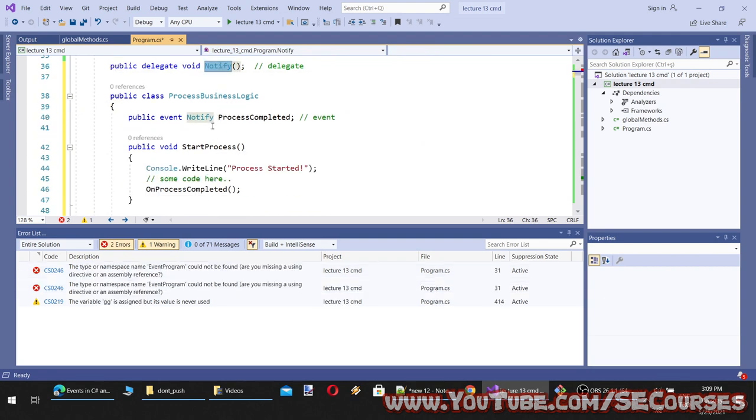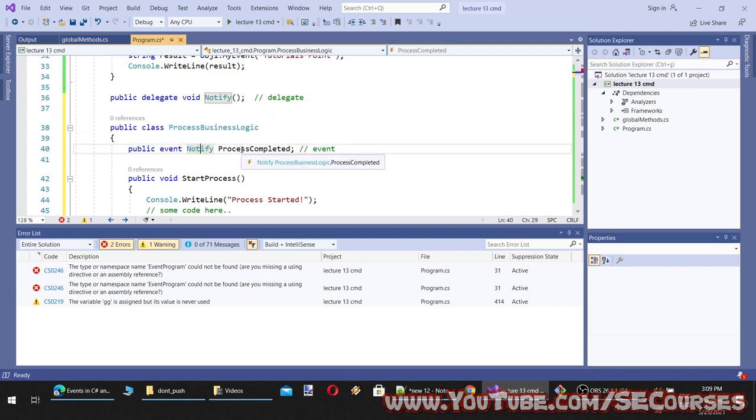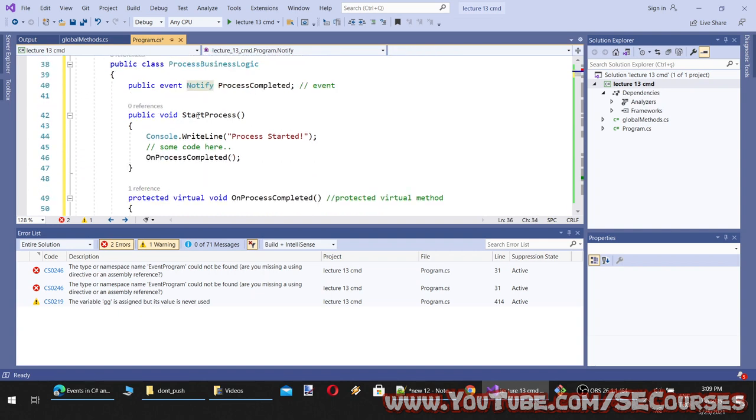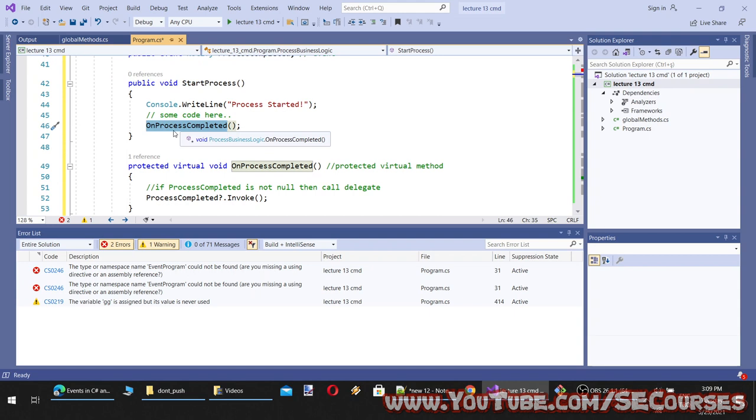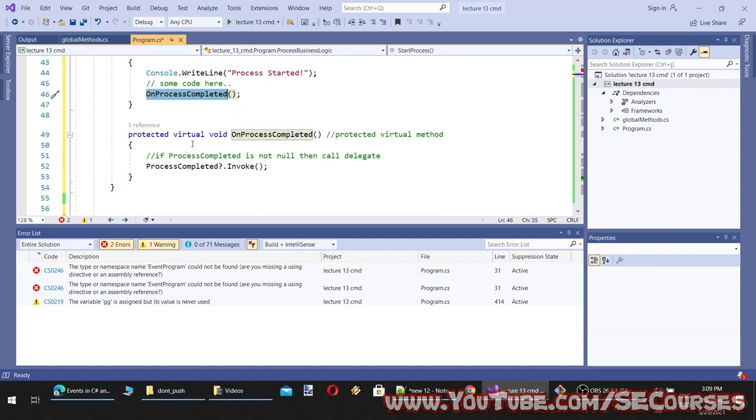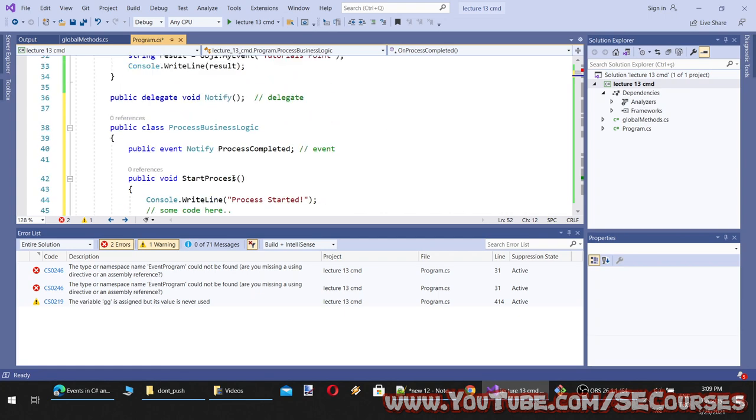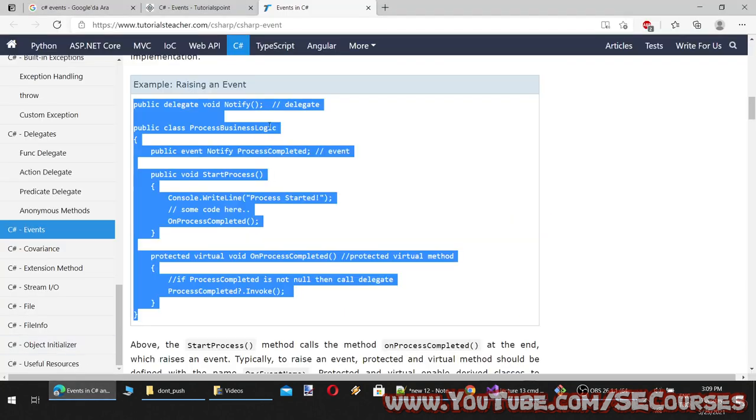This makes more sense, and we have public class business logic. So we have public event notify here. So this is the event, this is the delegate. We have public void start process. It says process started and on process completed. Okay, there is another method called here, and it's a virtual void, and it will invoke process completed dot invoke.